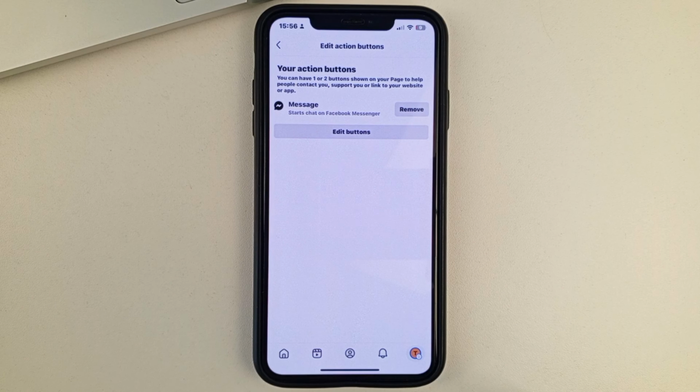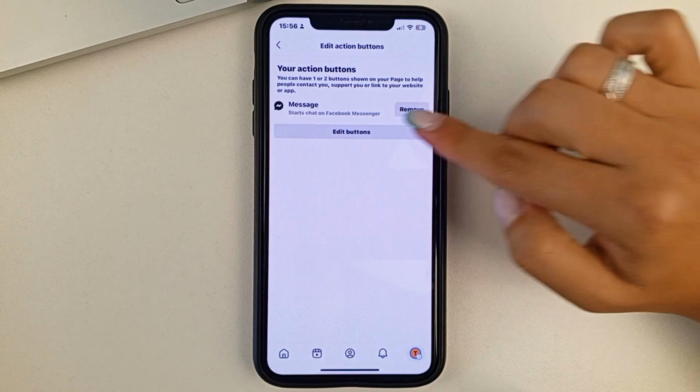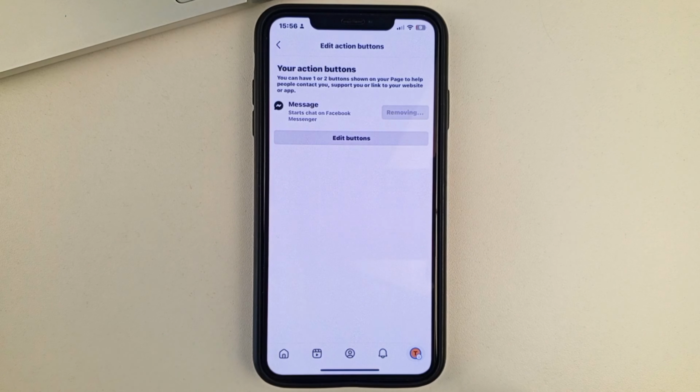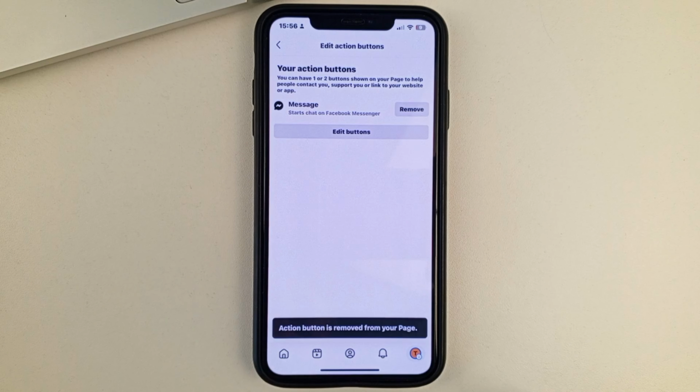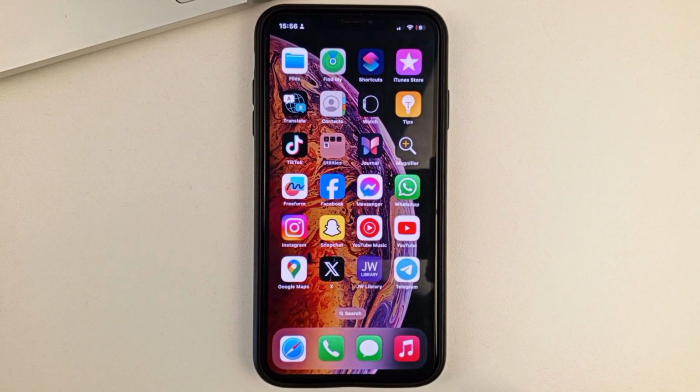And as you can see, you'll already have an active Messenger button here. In order to delete it, just in front of the word Message, click Delete. And wait for this action to complete. This is a quick and easy way to remove the Messenger button from your Facebook page.